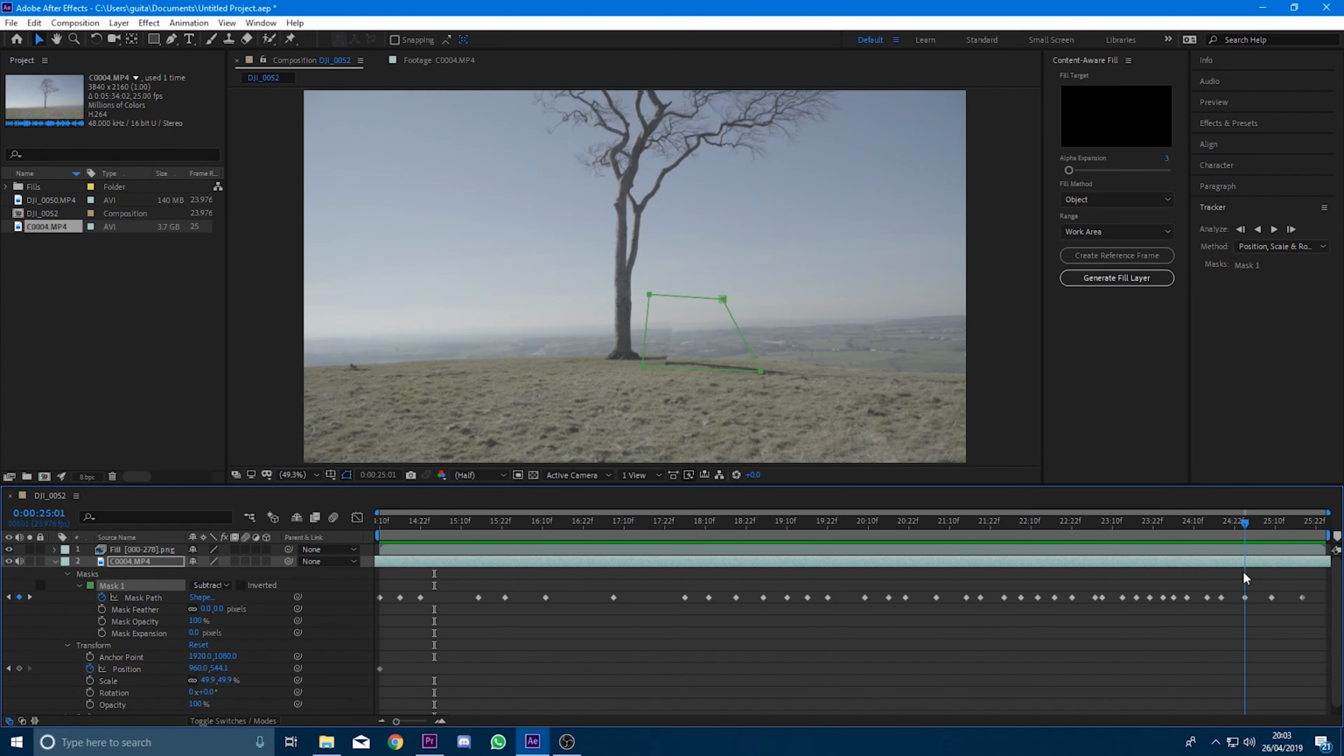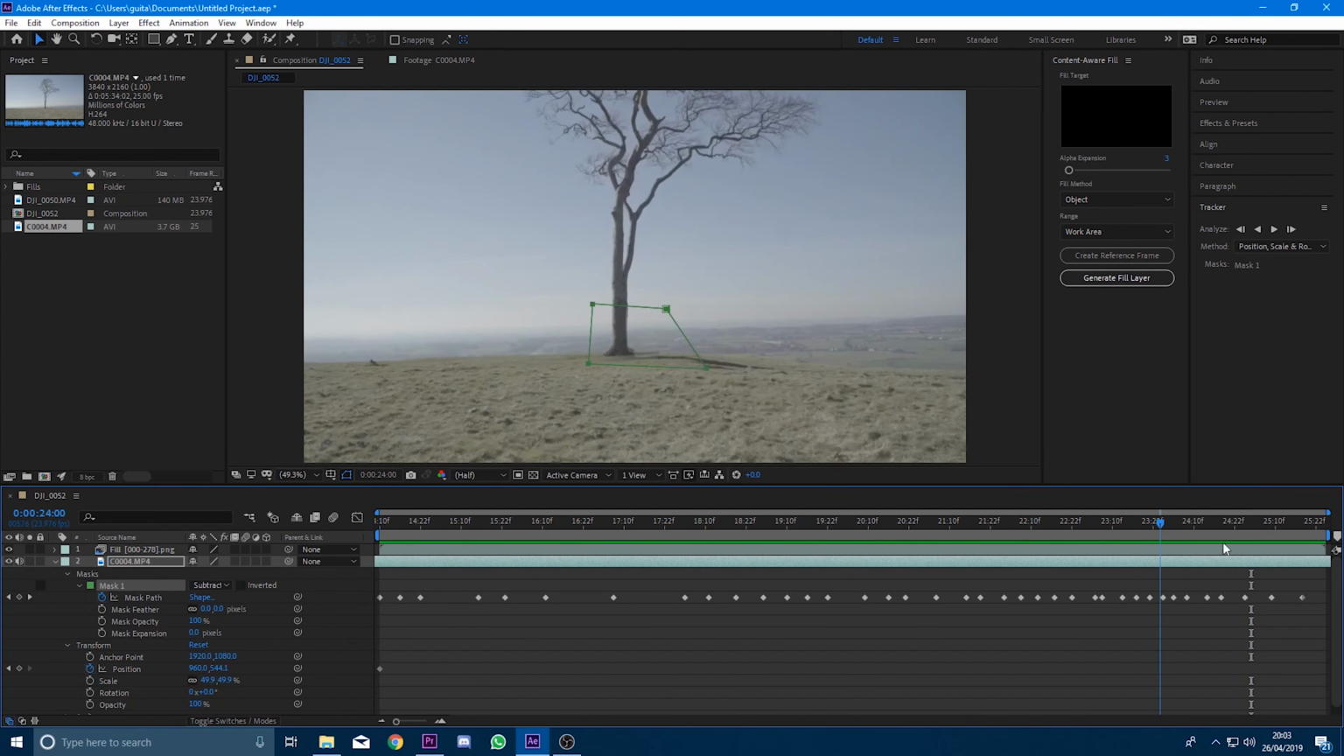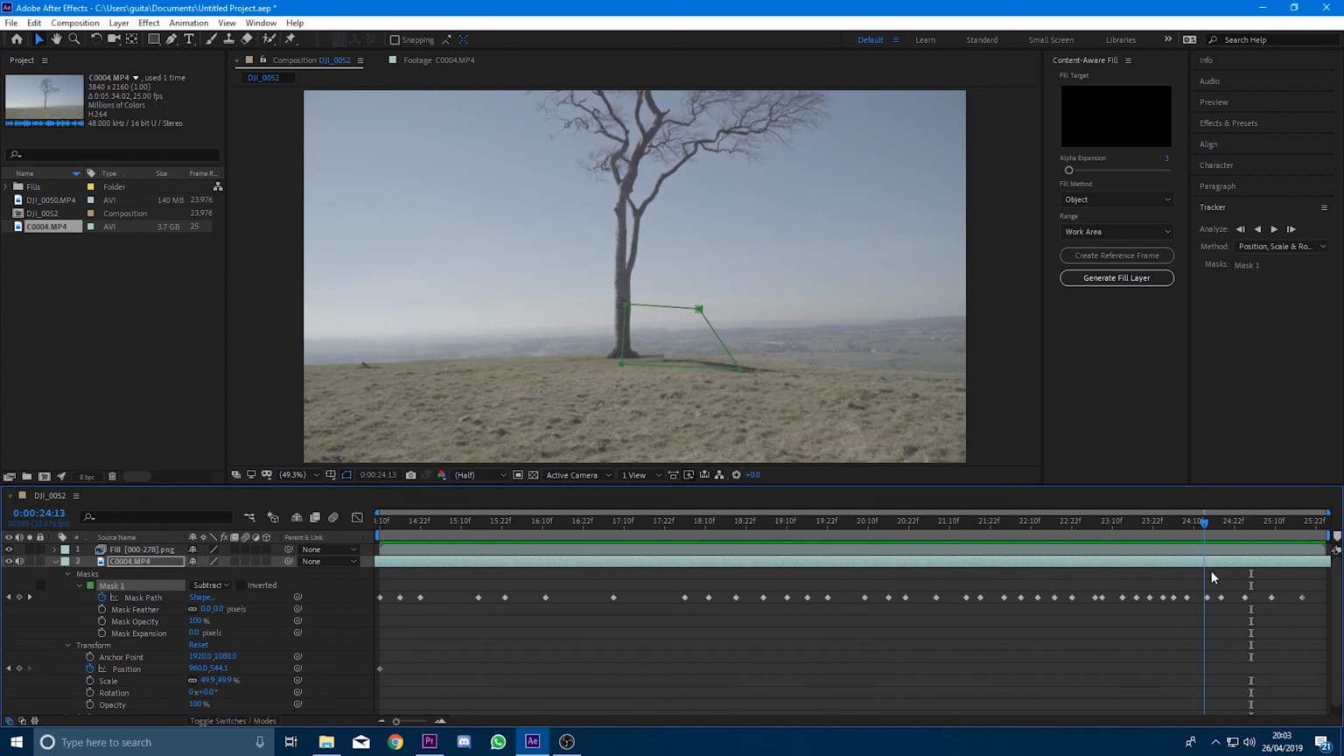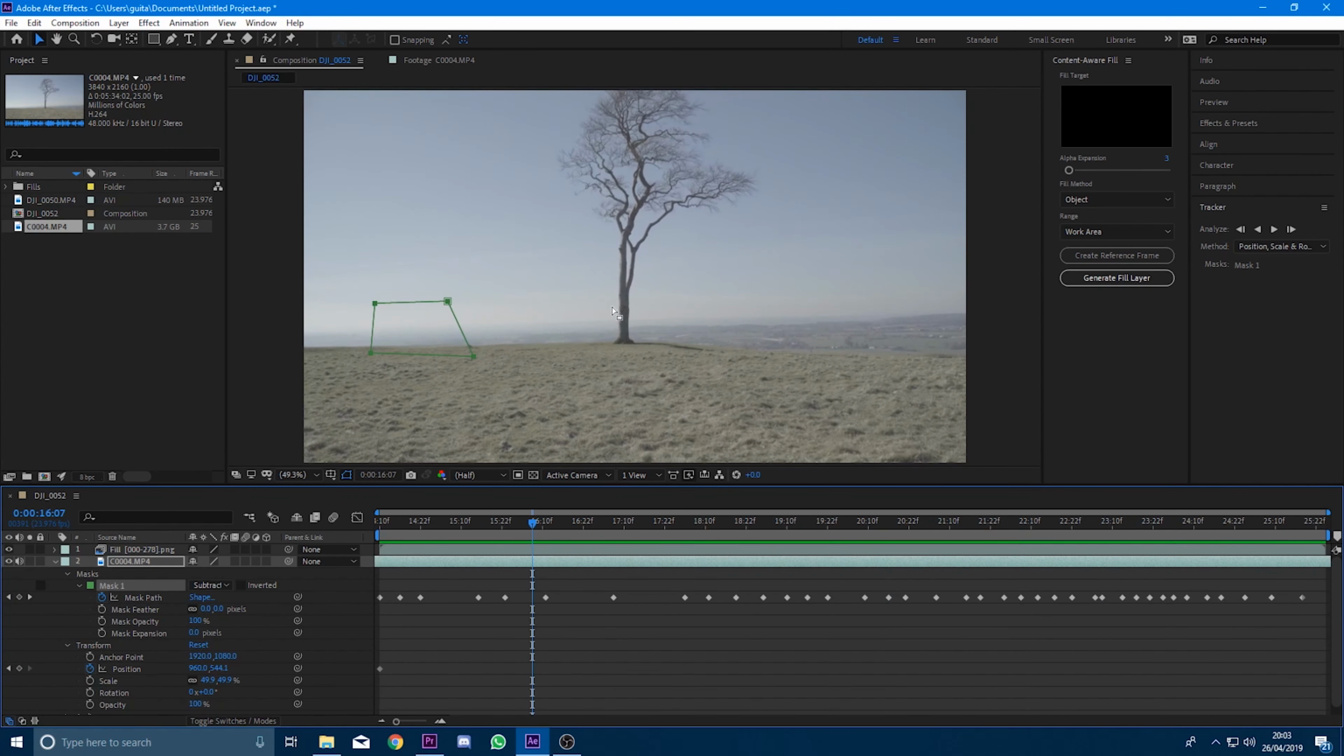I did do it quite roughly. I didn't take my time particularly, and I could have probably got that mask down a bit smaller, but it's good to see how it works in different scenarios, and to be honest, that did a lot better than I thought it was going to do going past that tree.